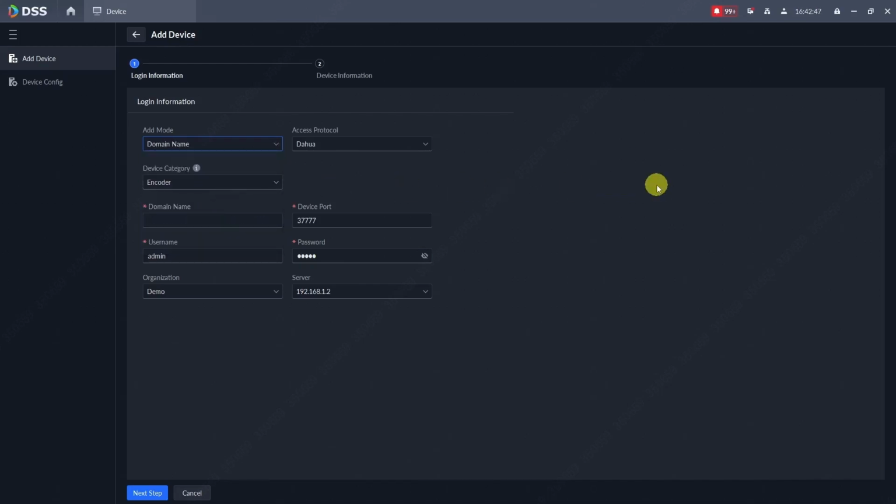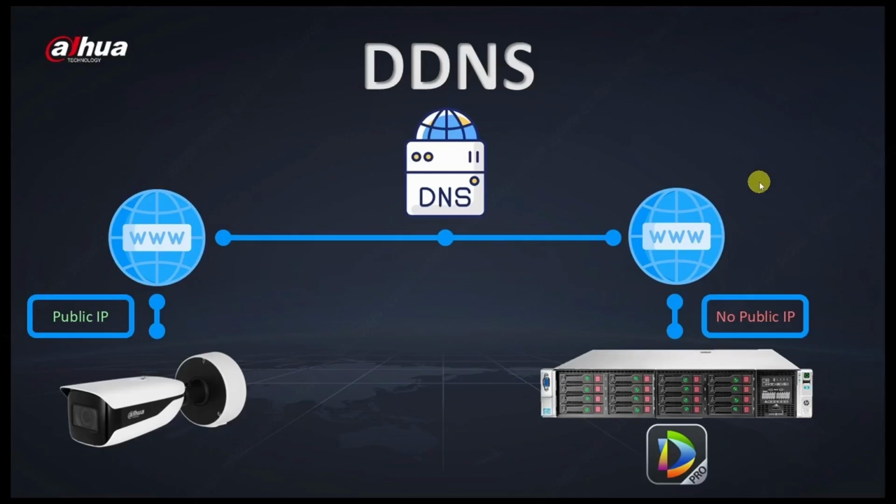Another option from the list is domain name. So how does domain name work? You don't need a public IP address on the server side. You just need a public IP address on the device side, and you need a domain name. If you have a dynamic domain name, you need some service here that will send the actual information about the IP address to the DNS server. Then the DNS server here will resolve the domain name and translate it to an IP address, and then it will be connected to the DSS server. You need both the device and the DSS server connected to the internet.